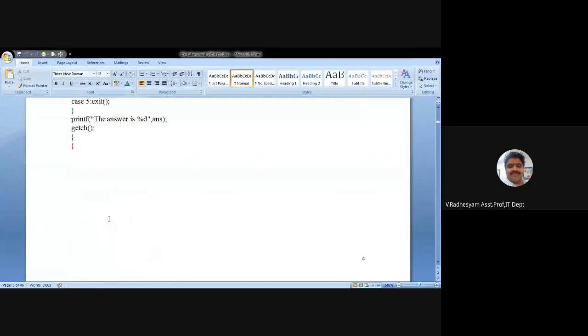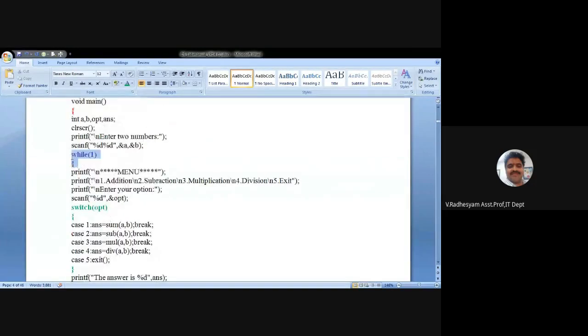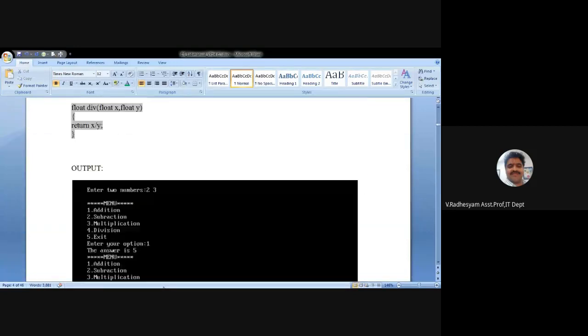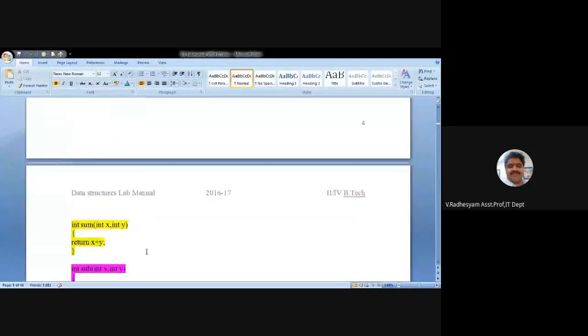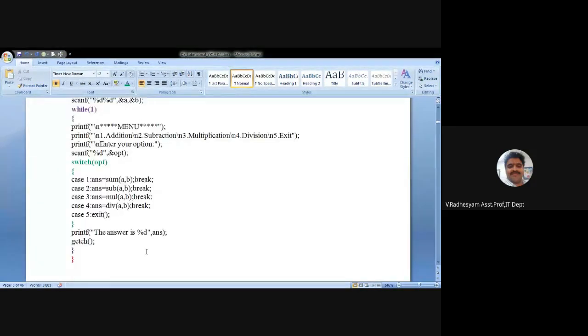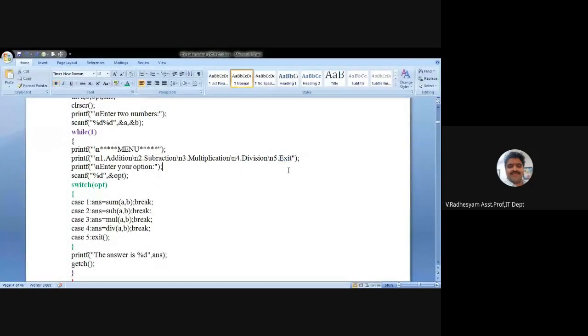That's why I told you, while 1 is an infinite loop. That means it does not end. An infinite loop does not end. It will end only when you choose the exit operation. That is, whenever you want to come out of the infinite loop, you have to select exit. That means 5 is exit, that means case 5.